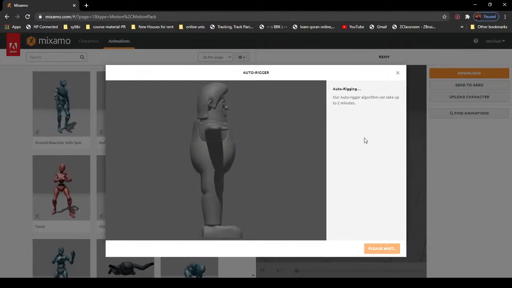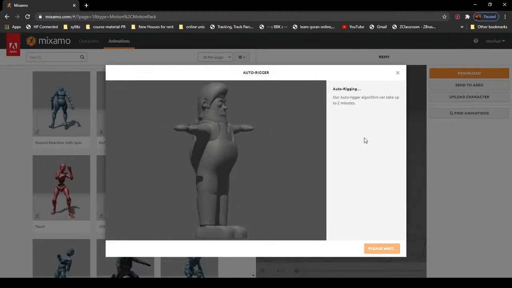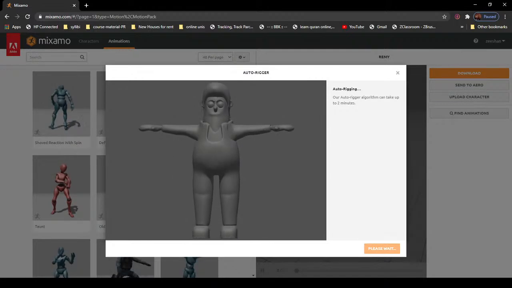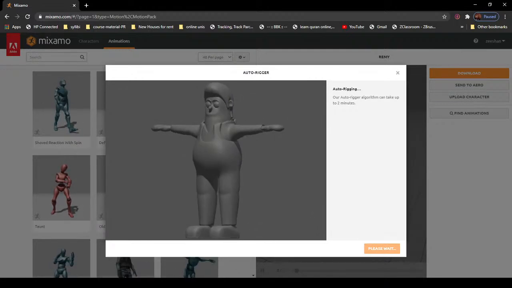So let's wait for a while. By the time it is rigging, maybe you can drink water or go for a short toilet break.